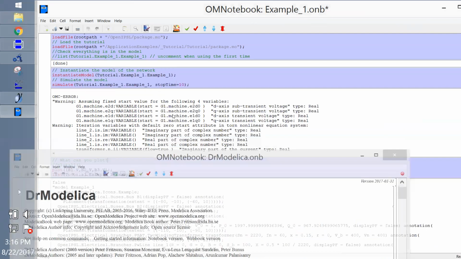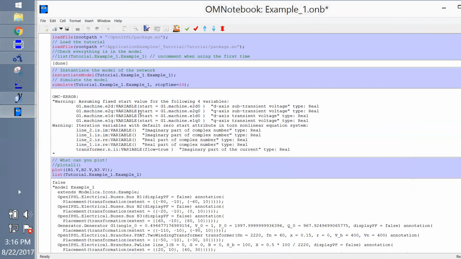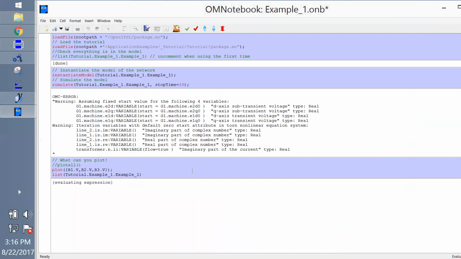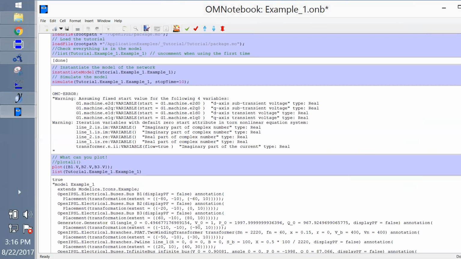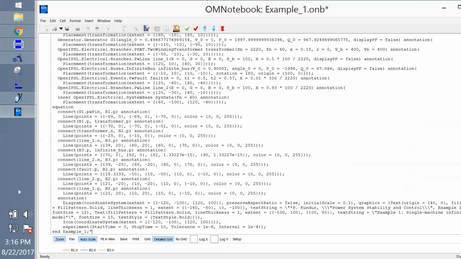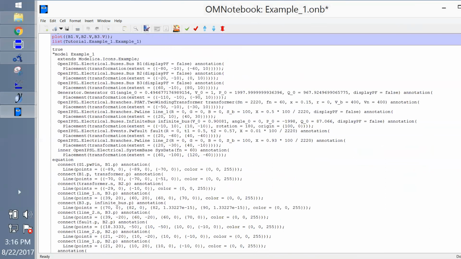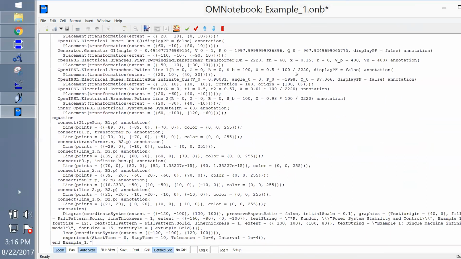So it issued an error, which is not really an error, it's a warning, right? It's saying that this one is a fixed start value, that's fine. And then other things, that's fine. So this is the list that I asked for. This is the model that we simulated if you want to check the parameters.